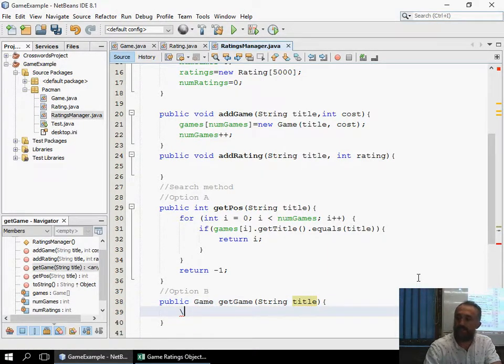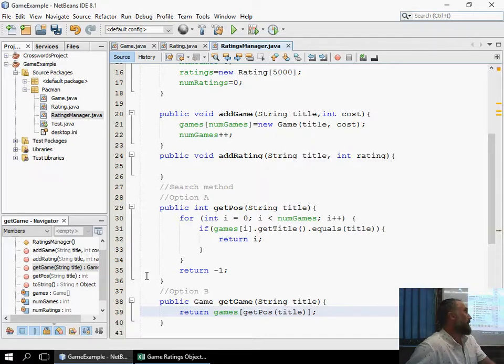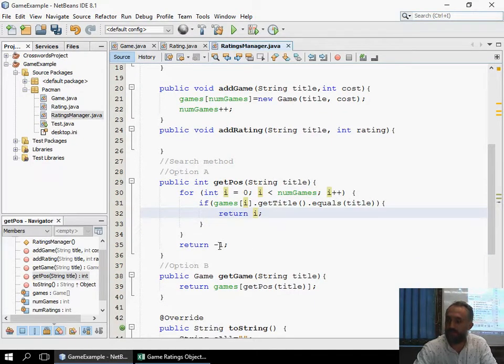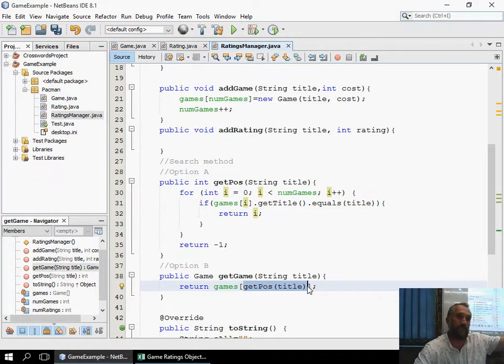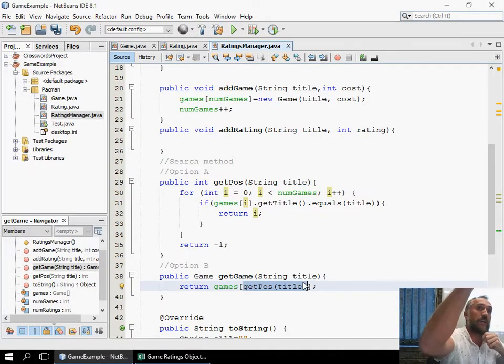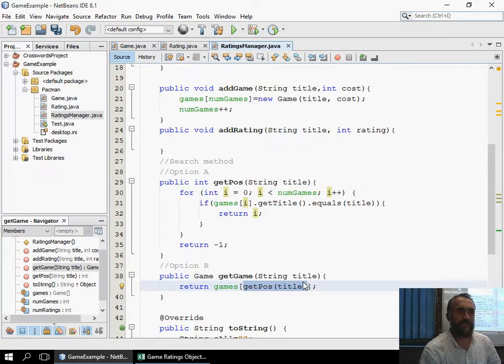Now instead of returning the position, what we do is we actually return the game. So the method is the exact same, meaning I would loop through the whole entire array. If I had to code it like this, notice I can just solve it by running the method GetPos and then saying return games at position GetPos of this title, and that will return the whole object rather than just returning the position in the array. It returns the object, or at least a reference to the object, so you can refer to that object later on. Does that make sense? Okay.